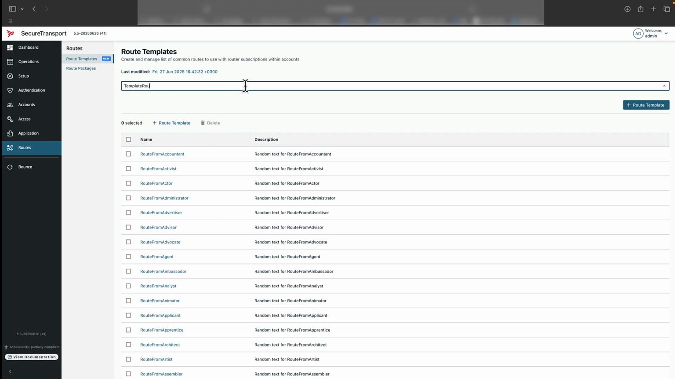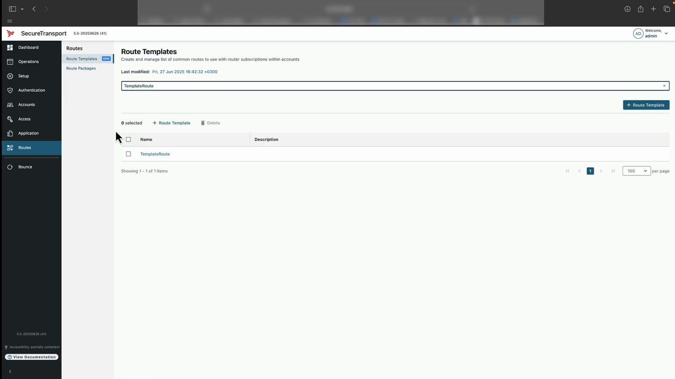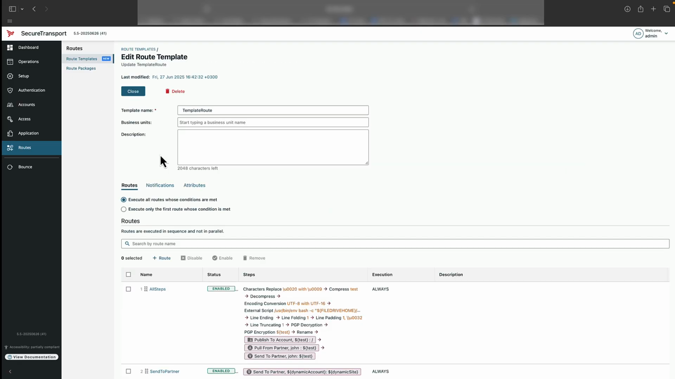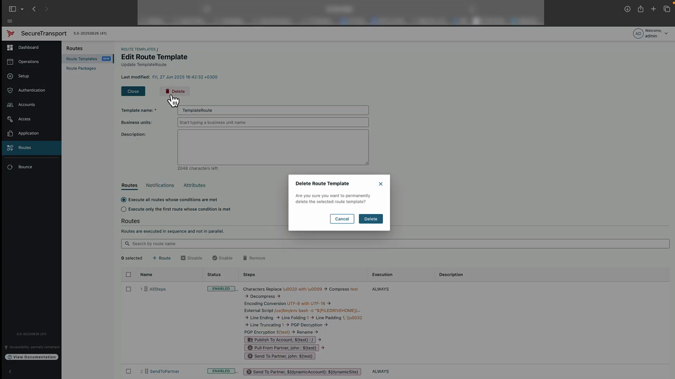Template route is a route I would like us to explore together. The quick action buttons are available immediately on top of the screen. Cancel or delete the template. As delete is a sensitive subject, you'll be prompted, of course, to confirm the operation.